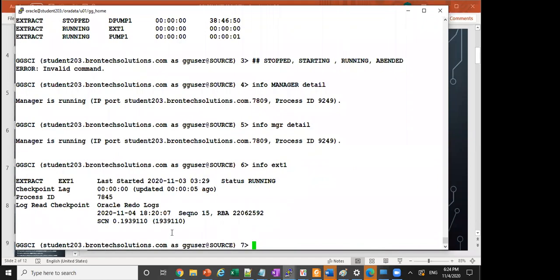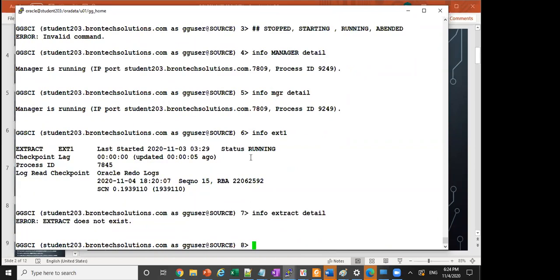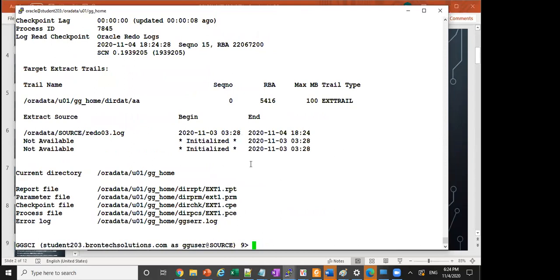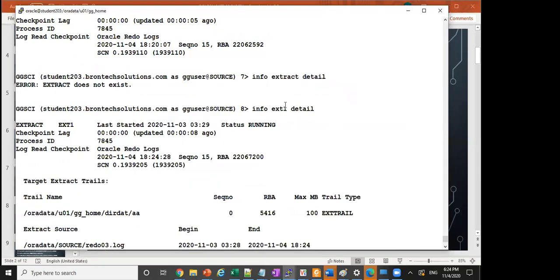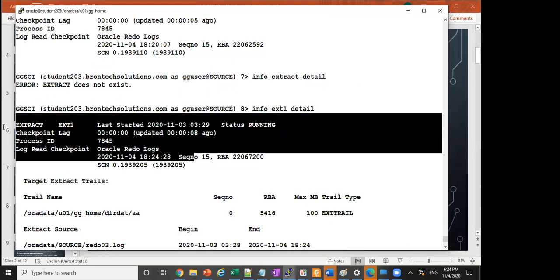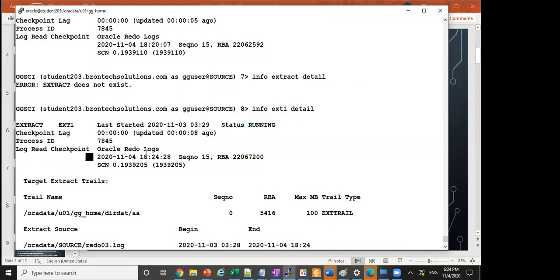What else? If you want in-depth details regarding the extract, you put info extract, the extract name, and then detail. Now you have more details. You can see as well the first part was the only one we got before. If there's any lag, there's no lag, right?